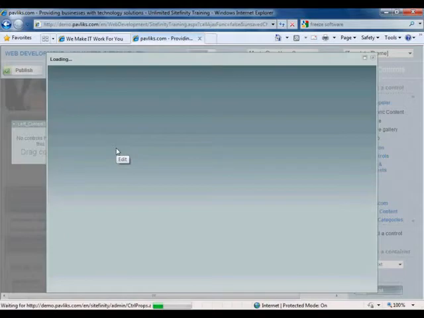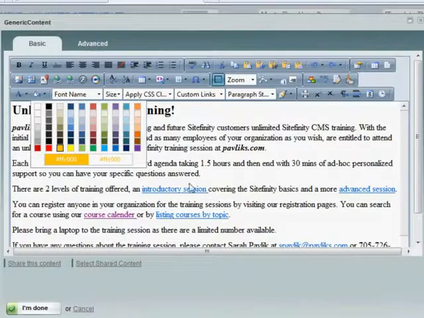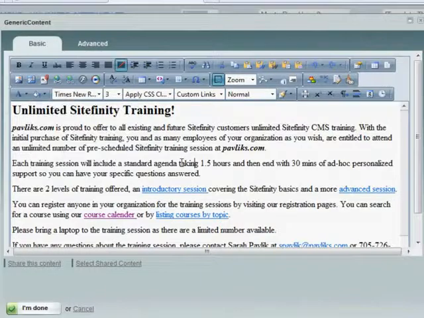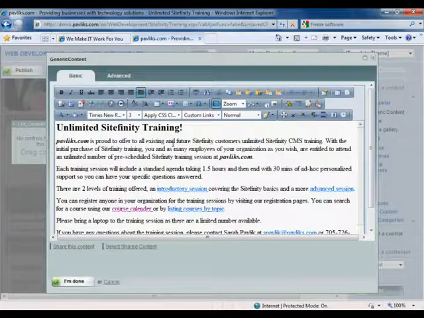Now the third way I can maintain brand consistency is by controlling what formatting options my end users have. Maybe you don't want your website administrators to be able to change the color or background of your page. Maybe you want to restrict them to only certain styles and types of font. Well, that is easily done in Sitefinity CMS.